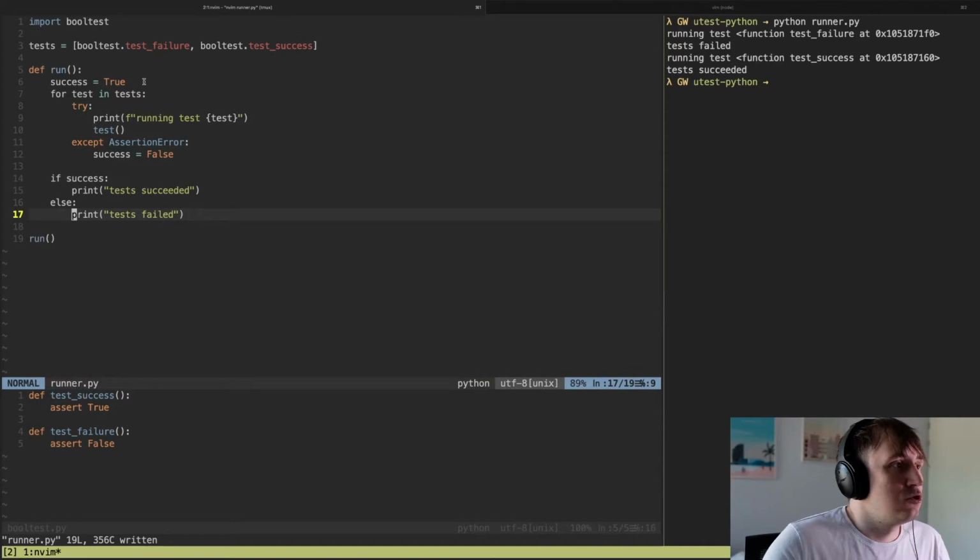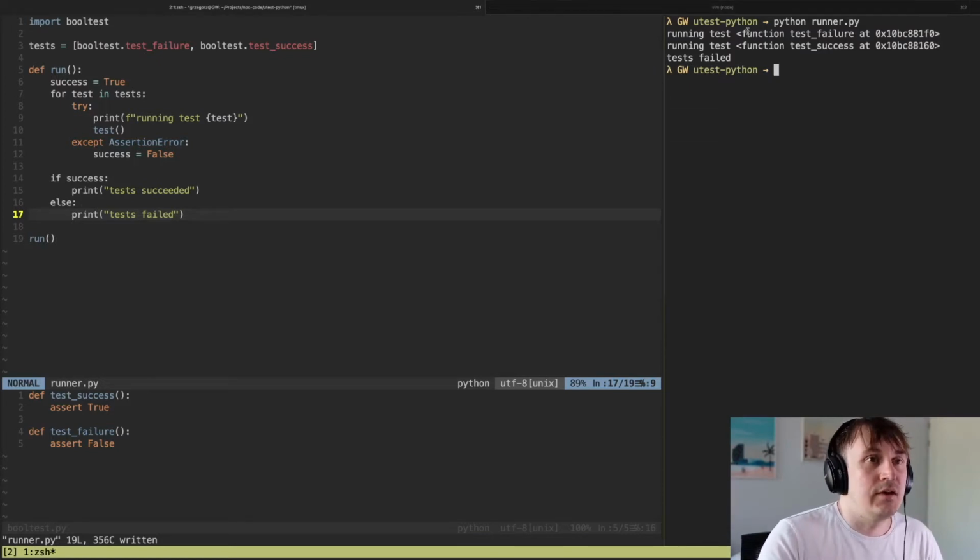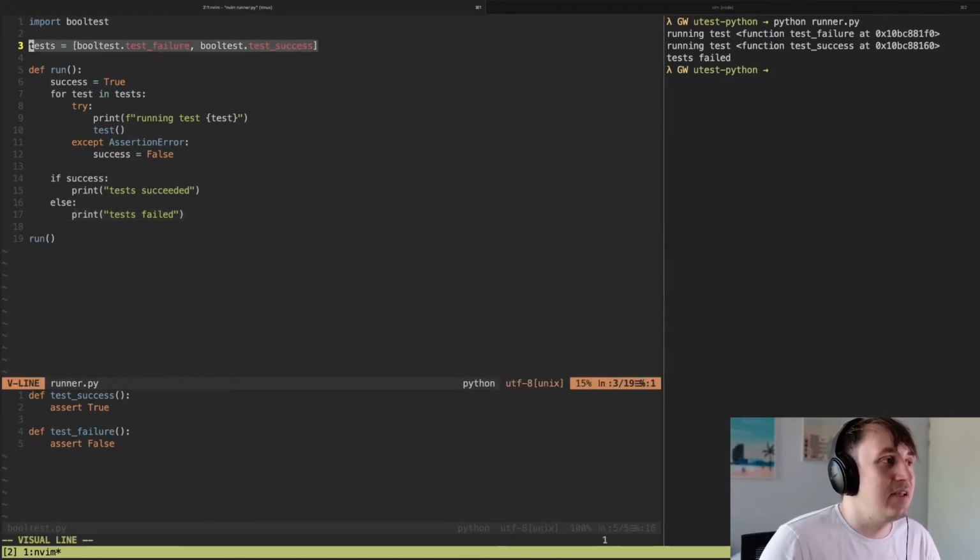Now we have success true, and as soon as one test fails, we say success is false. And then in the end, if success is false, then we'll say test failed. So if at least one test fails, we'll say the test failed. Now if we run it, we see running test function test failure, running test function test success, and we see tests fail.